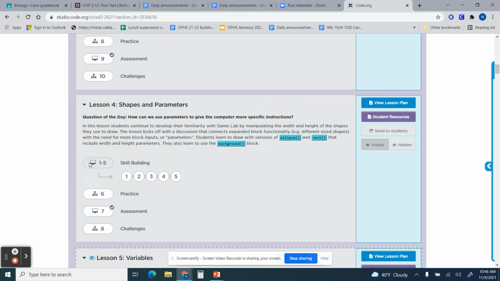We are Unit 3, Lesson 4. And again, I'm going to walk you through the skill building stuff. That way, if you have issues or questions, you can ask.